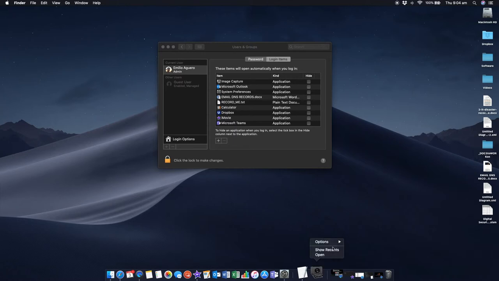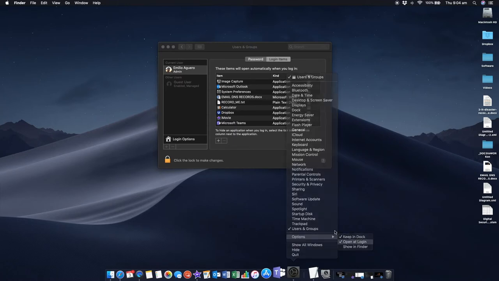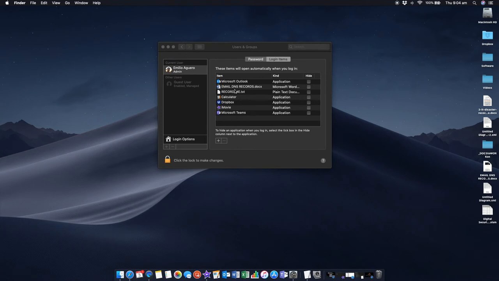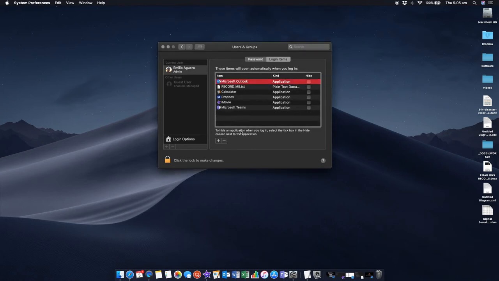And then you can easily remove these by just clicking on them again and unticking open at login, and then going into here and actually removing them from these items that will open automatically as well. So I don't want that. I can remove that and I can remove calculator.